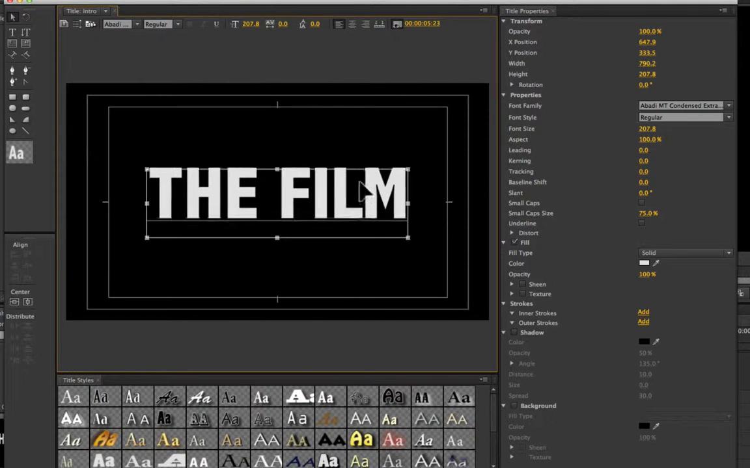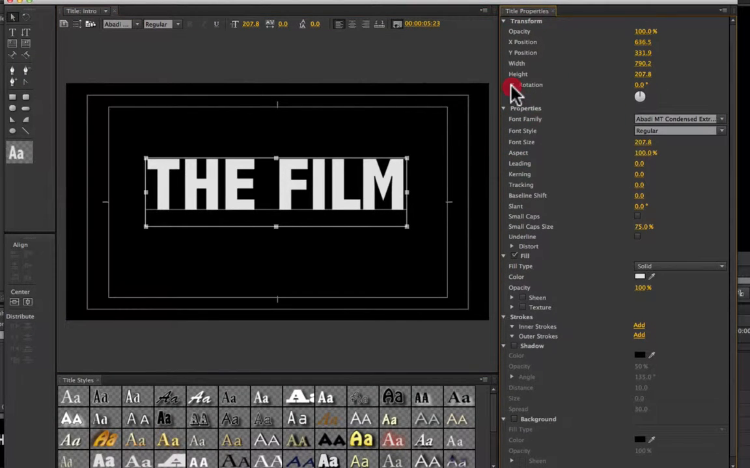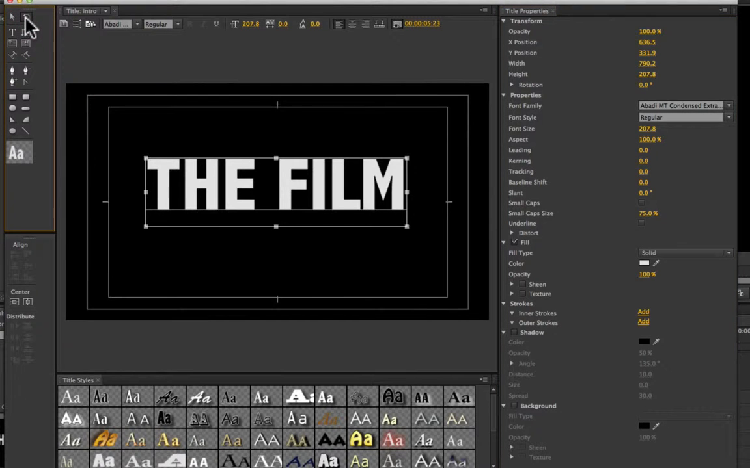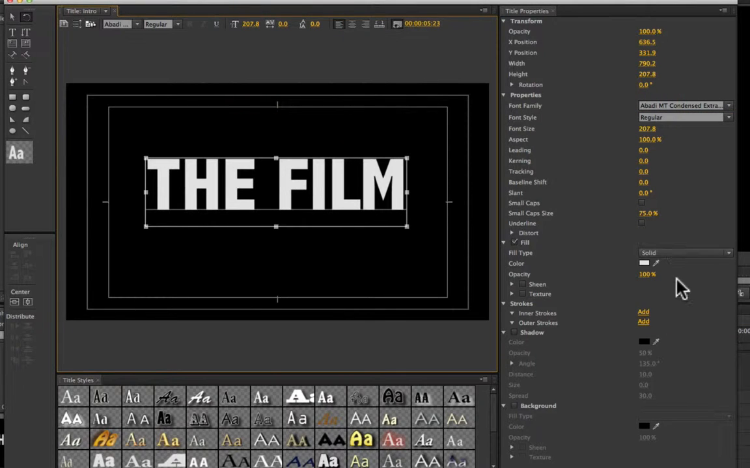Now up here you can move it around and you'll see the X and Y dimensions up here, and also you can customize them as well. You can rotate. Also you can rotate with the tool over here, so there's lots of duplication. Also you can set the fonts from here as well as at the top. So there's lots of different things you can do.